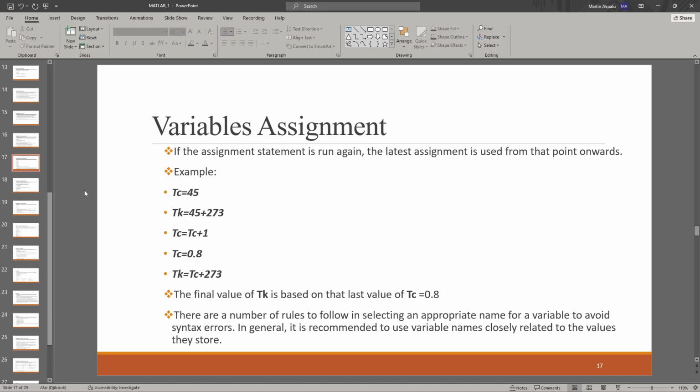Now, if you create a variable for the first time, so for example, you have tc equals 45, this should create a variable tc, and the value it holds is 45. Now, if you at any point in time assign a value to tc again, what happens is the next time you call tc, it will use the most recent assignment for tc.